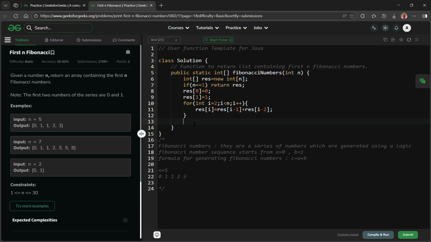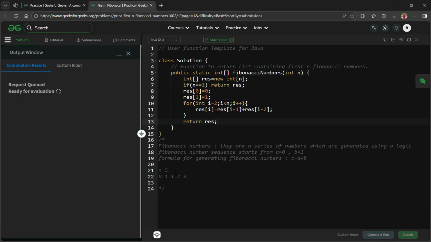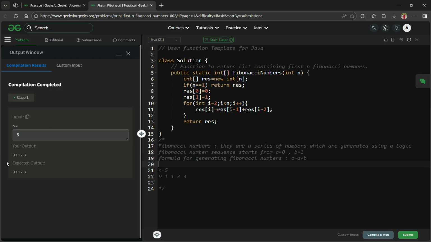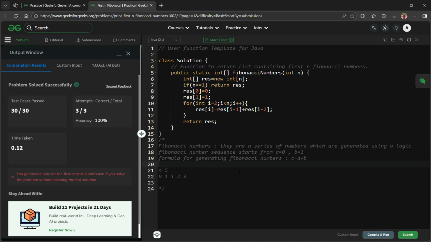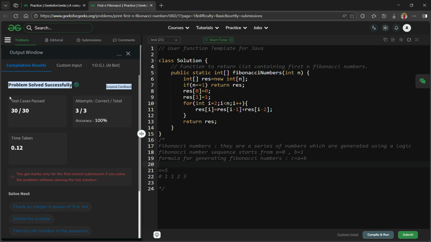So next, what do we need to do? The storing is completed, so they said to return. So return simply res. That's it. Sample test case passed. So we can see the question solved all the test cases.